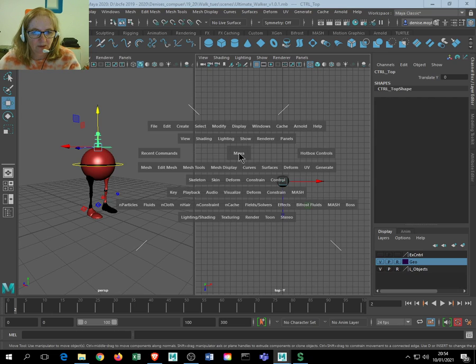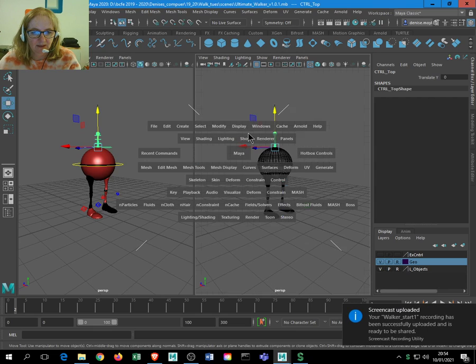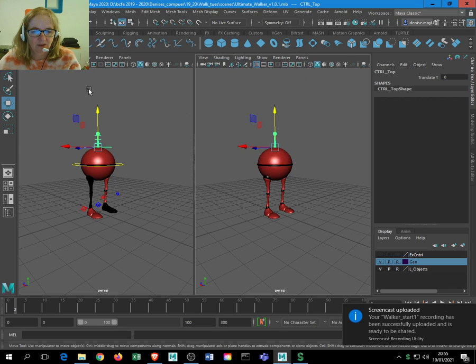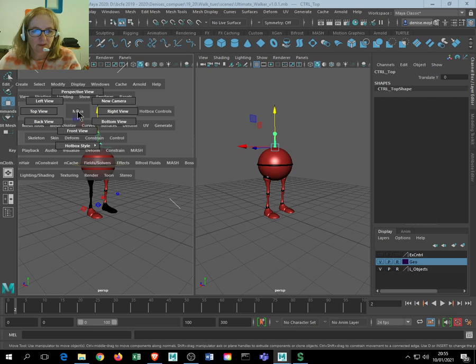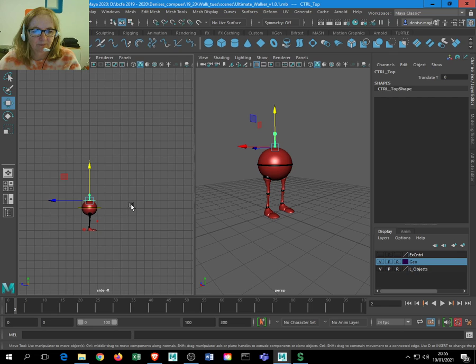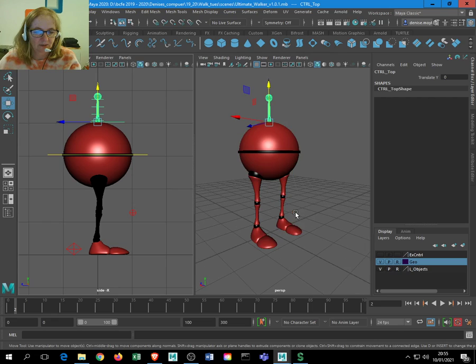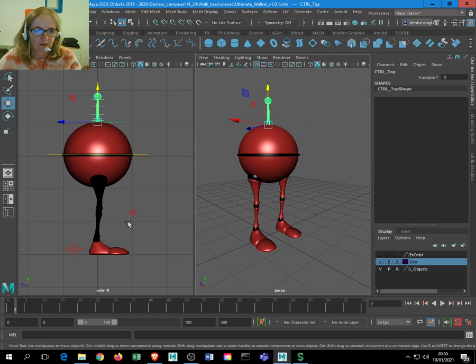So I'll make one, I'm holding down my space bar, right click and perspective view, shading, I want that to be smooth shade all, and then this one, side view, so I'll make it right view and zoom in on that. So this is going to be my layout, so I can see him in the side view and I can see him in the perspective view.